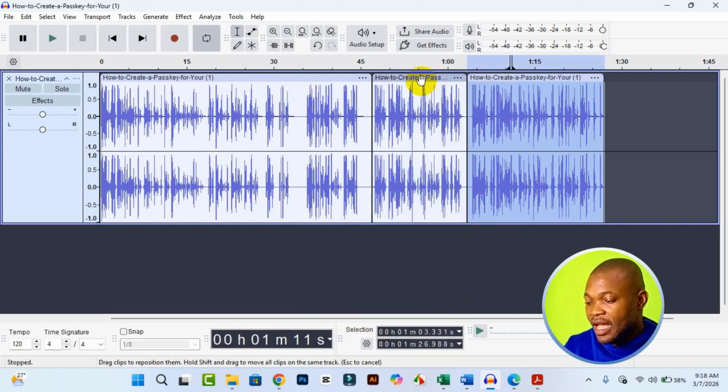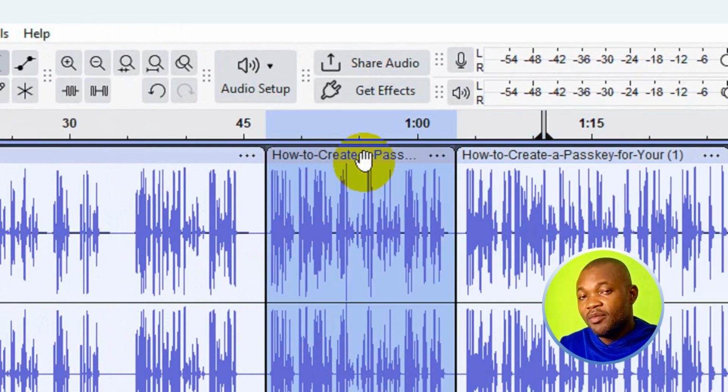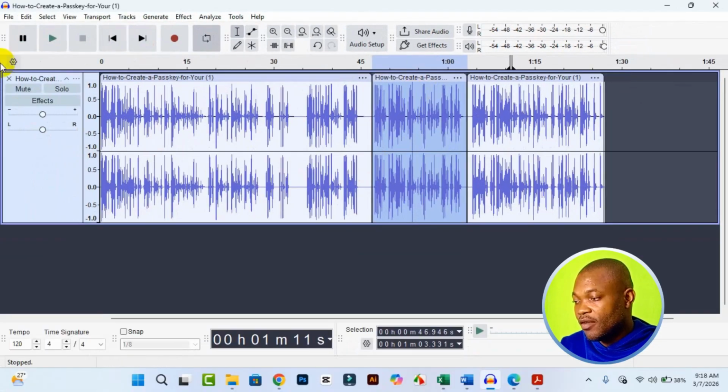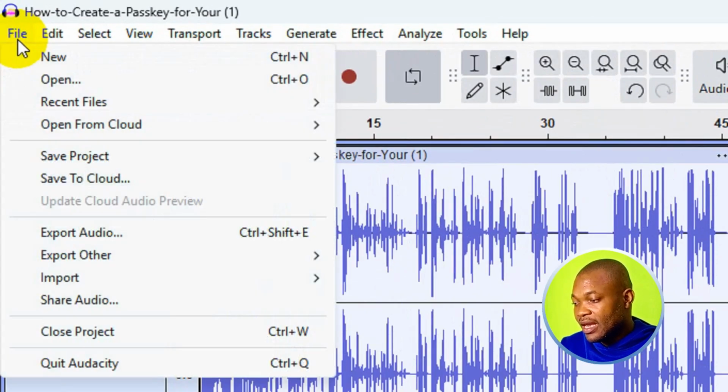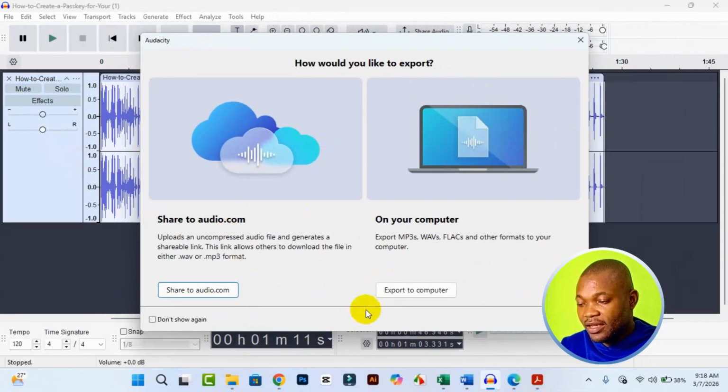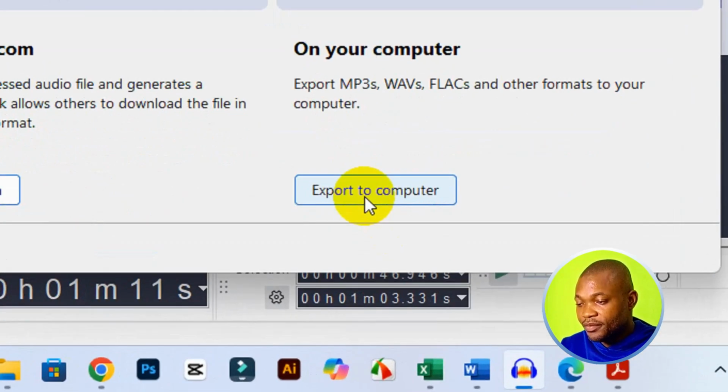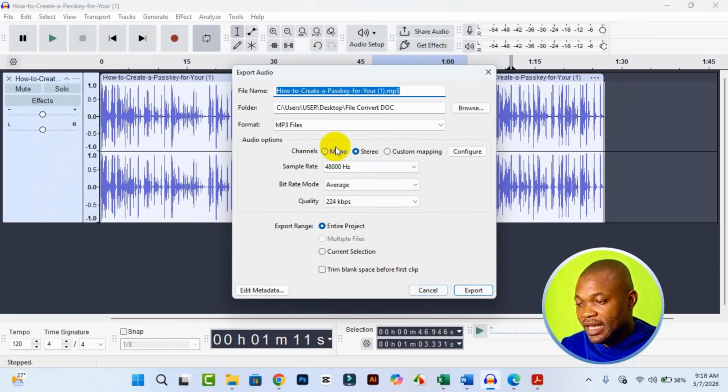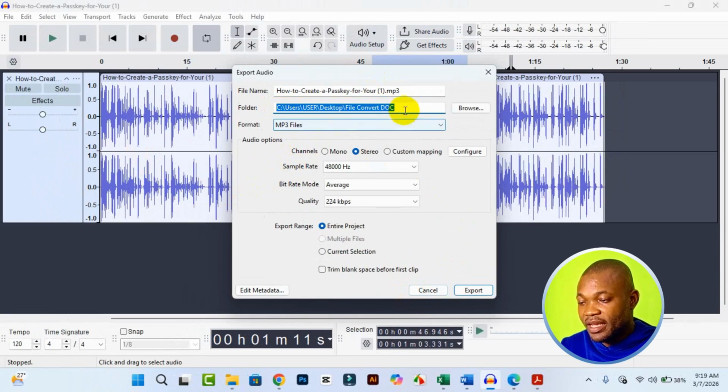So let's say, for instance, I want to export only this selected clip. How do we do that? Make sure the selected clip is active. Next, click on File right here. Then click on Export Audio right here. And this is going to pop up. Click on Export to Computer. And this is going to pop up right here. Then you can choose your file destination right here. I'm saving it to my desktop.